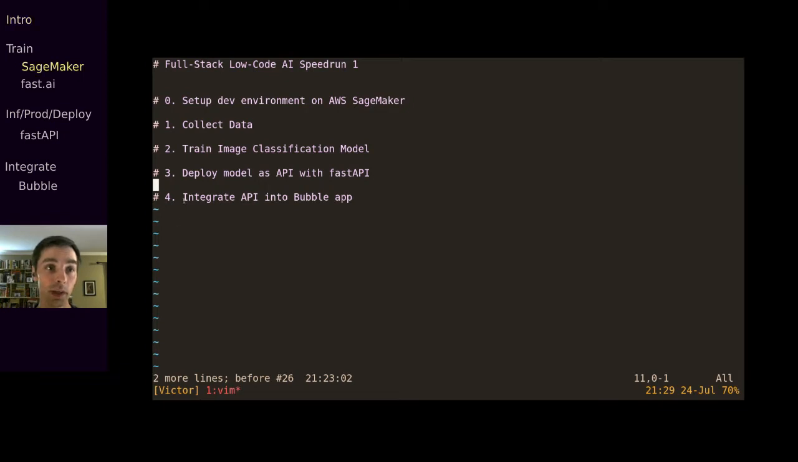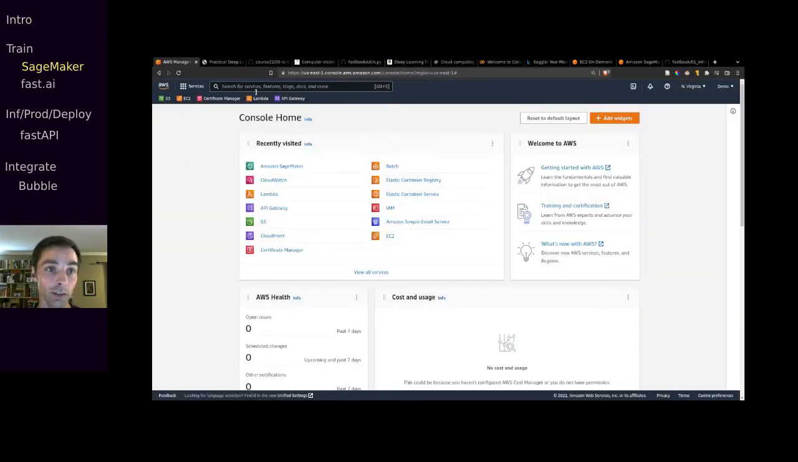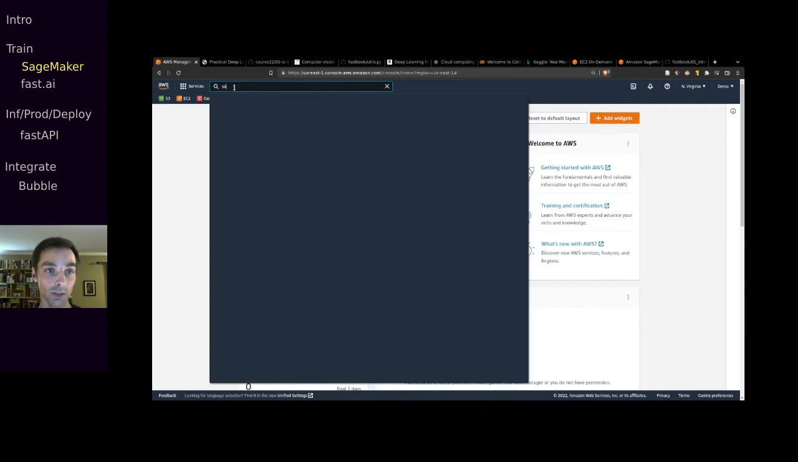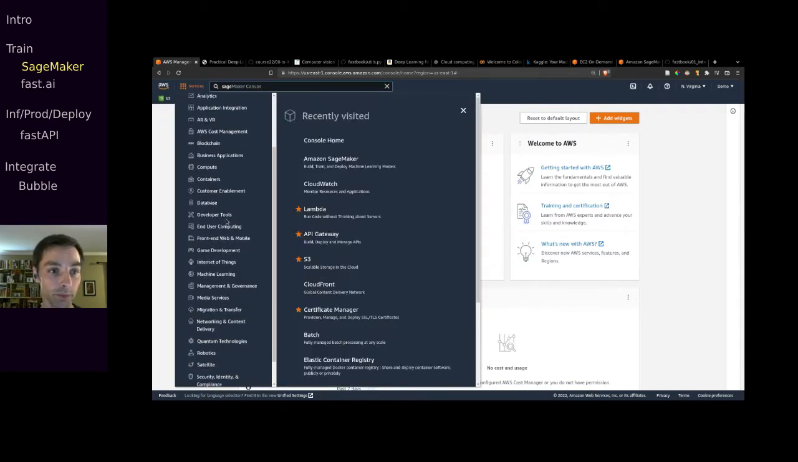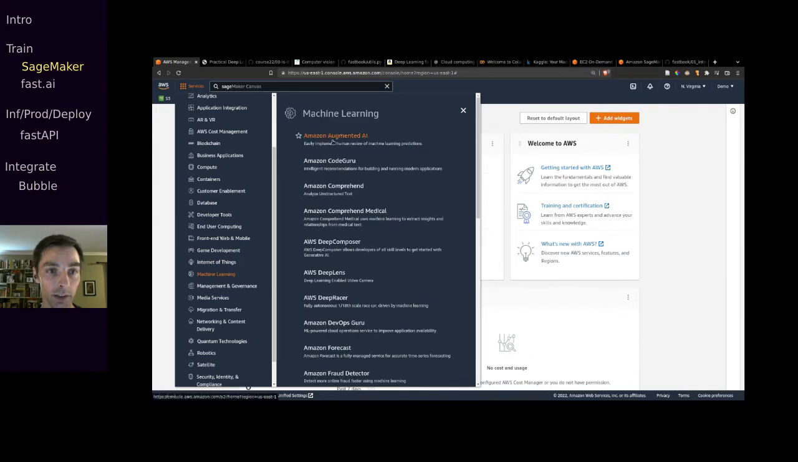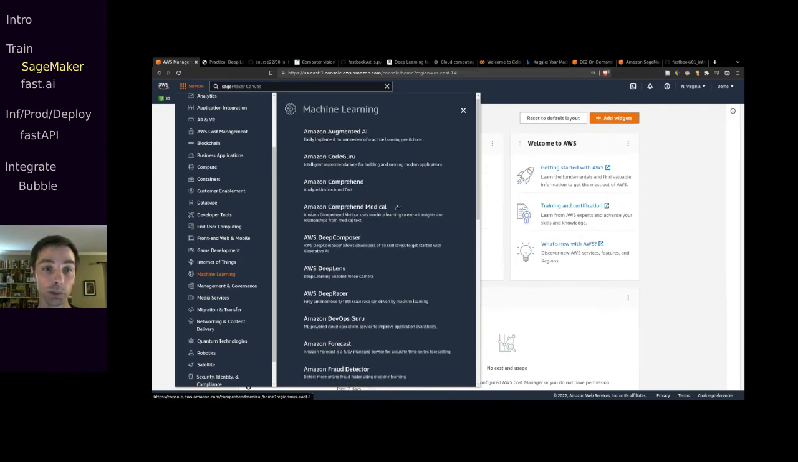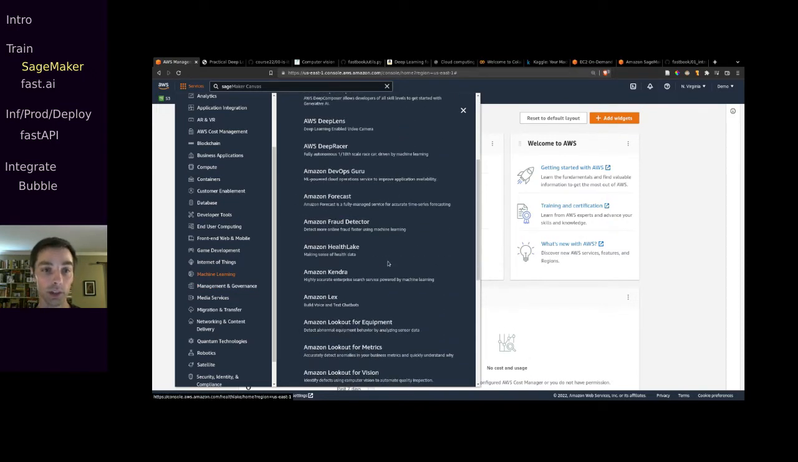So the first thing to do is open up AWS SageMaker. So if we come to our browser, you log into Amazon Web Services. This is the console homepage, and what we want to do is find SageMaker. So you can type it in here and you'll see it, or you can find it over here in machine learning. So SageMaker is the hosted Jupyter Lab, Jupyter Notebook service that Amazon offers.